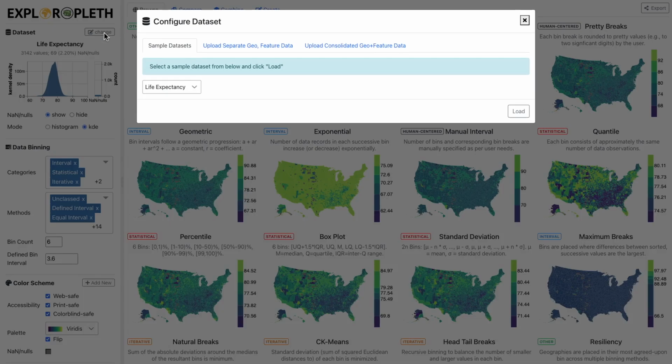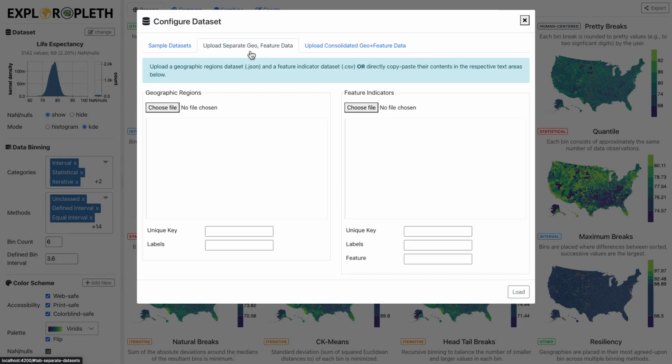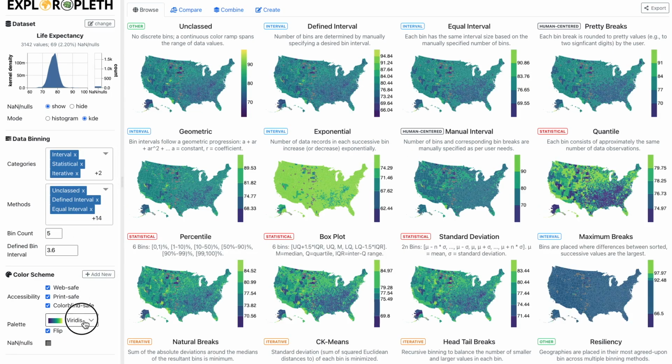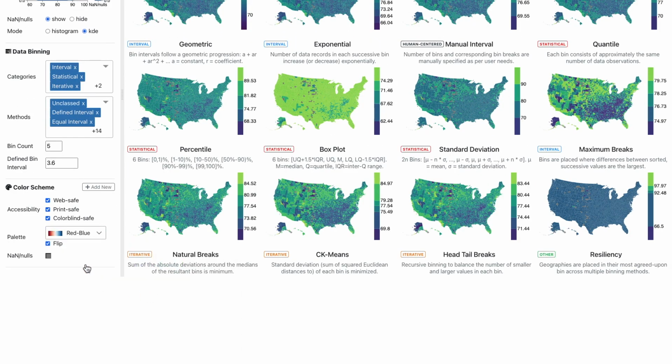To integrate into mapmakers' existing workflows, users can change the default dataset either by choosing from available samples or by uploading their own files. For the selected dataset, Exploropleth shows a summary data profile along with a visualization of the underlying data distribution with options to toggle missing values. To promote searching and browsing, users can filter the adjacent views based on the binning methods and their categories. Users can modify binning parameters such as the bin count and define interval size to update the dependent binning methods. Finally, users can also style their maps by choosing an appropriate color scheme for both valid as well as missing values.